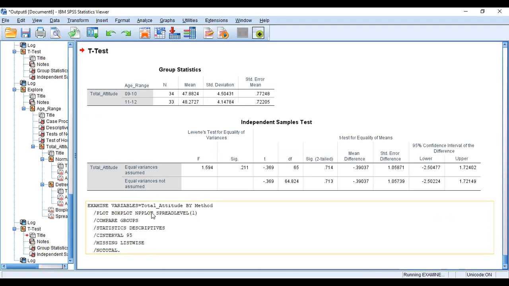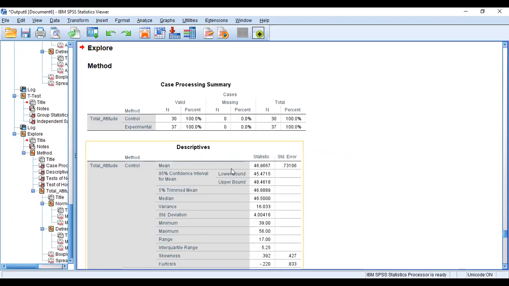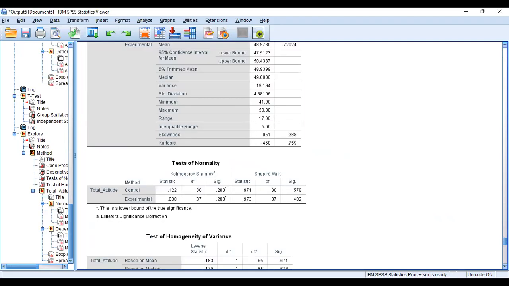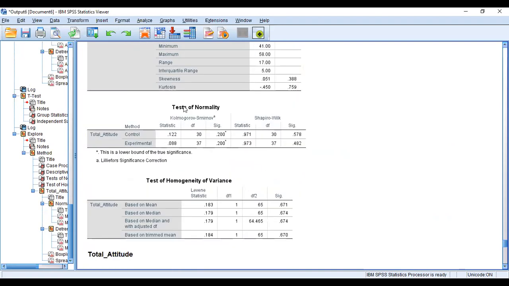It's looking at the attitude by their method. You can say for the control, it says you have 30. For the experimenter, you have 37. No one is missing, and the total number is accurate. So if you look at the test of normality, you can see we are good to go. You can see it is not significant, then we are good to go.